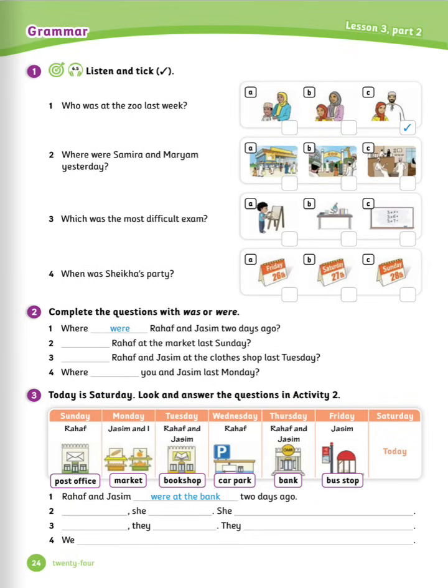Now, check your answers. Exercise number 2. Complete the questions with was or were. Let's see the answers. Number 1. Where were Rahaf and Jassim 2 days ago? Number 2. Was Rahaf at the market last Sunday? Number 3. Were Rahaf and Jassim at the cloth shop last Tuesday? Number 4. Where were you and Jassim last Monday?